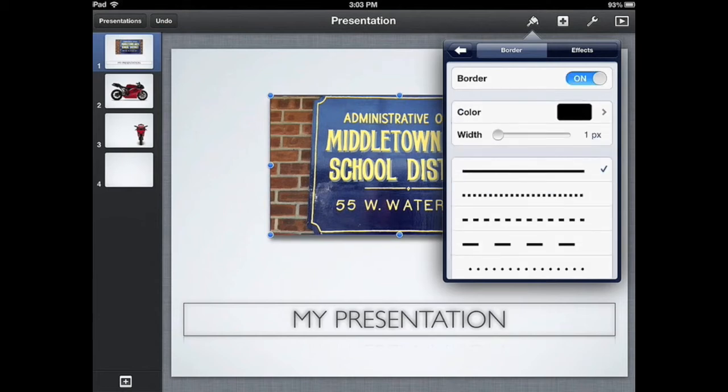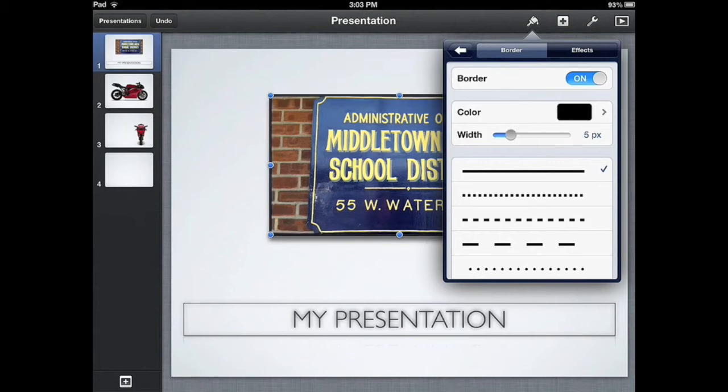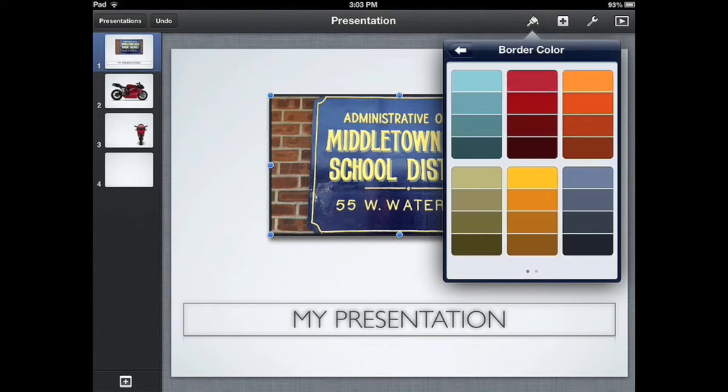So no matter what I chose in that previous section there with the style, I can now go in, maybe I want the border to be a little bit thicker. I could just drag that by changing the width. I could actually change the color of it. Now these colors are going to be based off of the theme that you've selected.